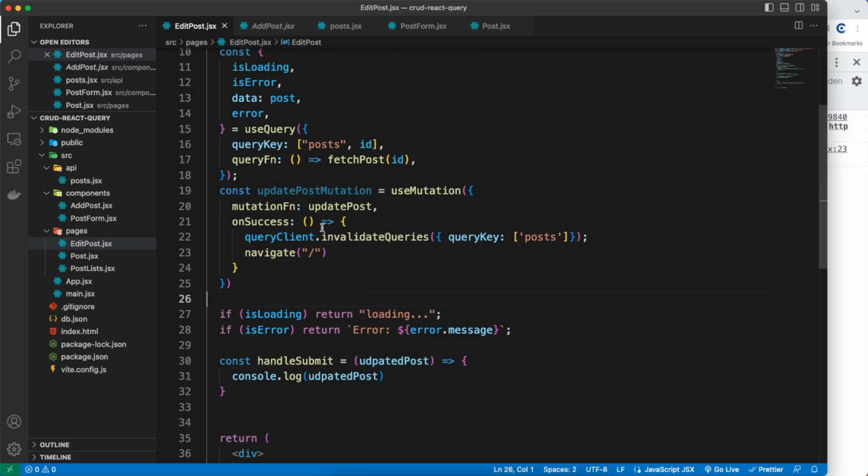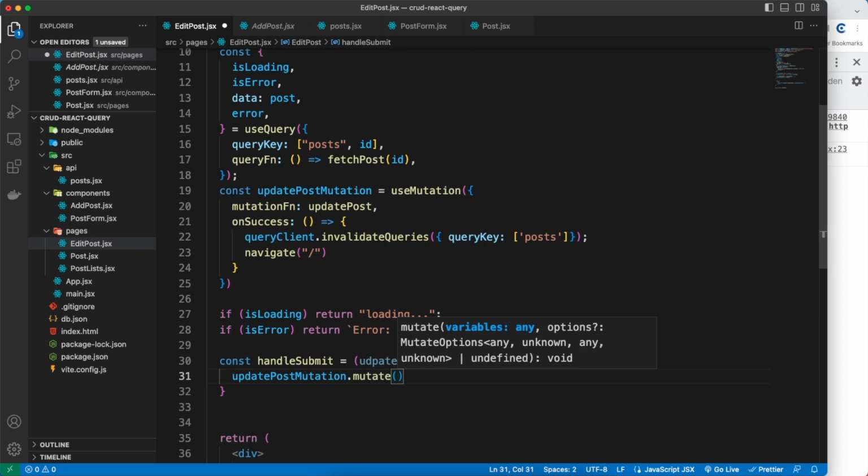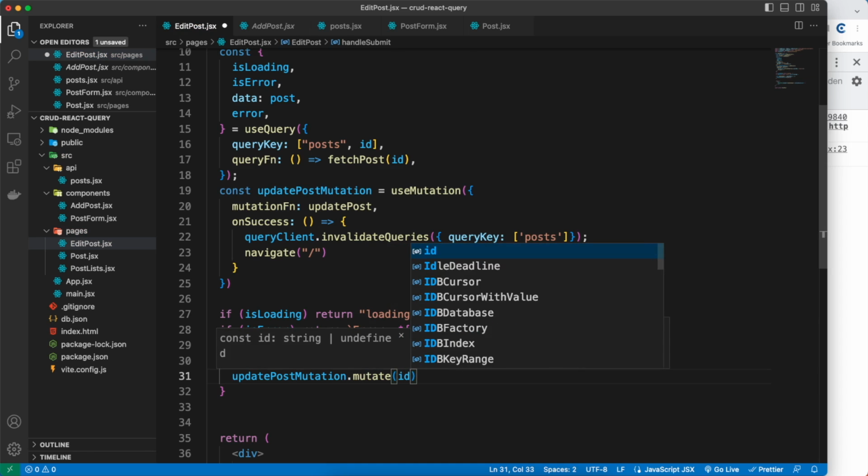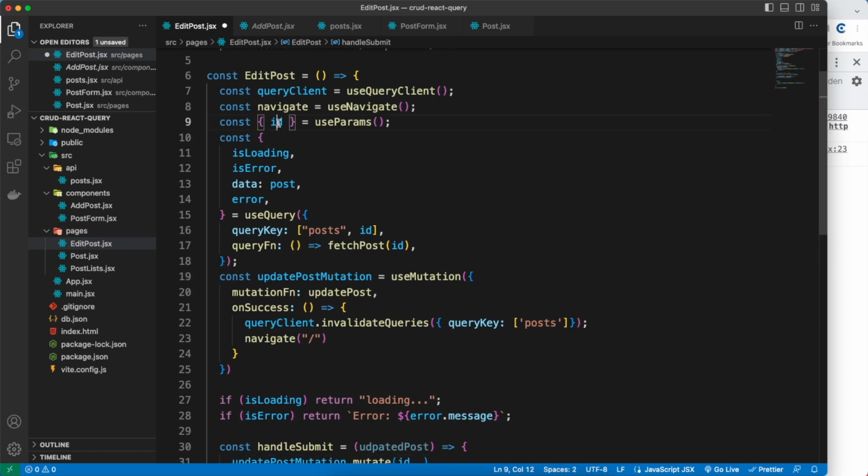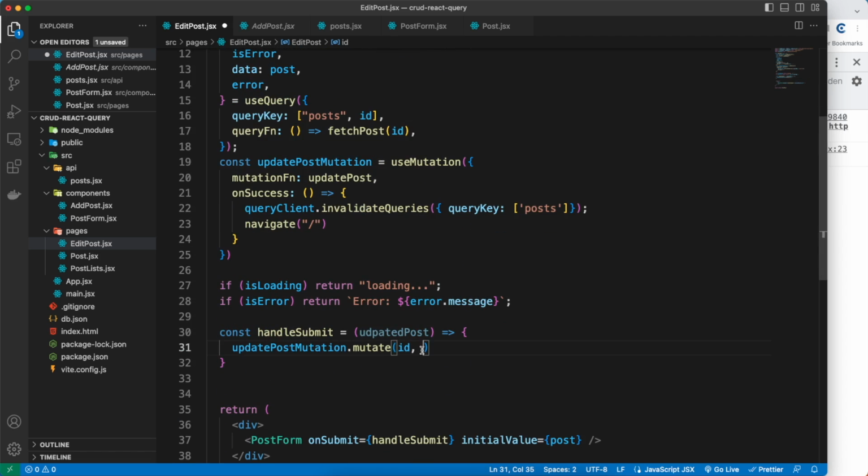Now we need to run this update mutation inside this handleSubmit. So we need to run that with updatePostMutation.mutate, right? Like we did in the AddPost. And here we need to send the ID equal to ID. The ID basically comes from this ID here, from params. And here we need to send the updated post. All right, this should be updated like that. And also this is going to be an object. So let's put an object right here. All right.